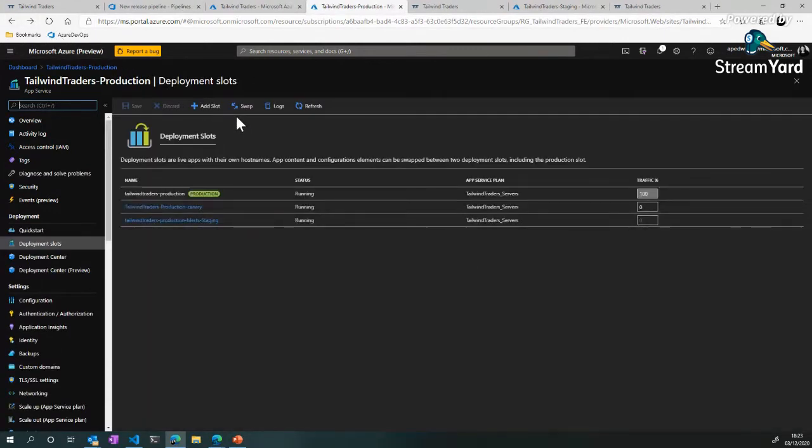But effectively, we've just made another production environment with the identical settings, which, again, when we talk about deployment strategies, we want that identical configuration. We want the same workload being tested against what's real life.